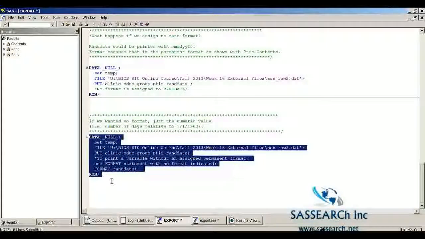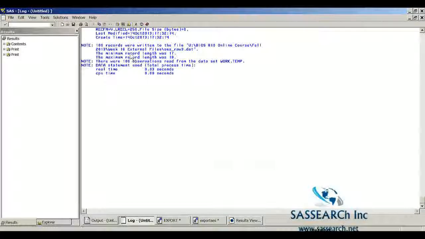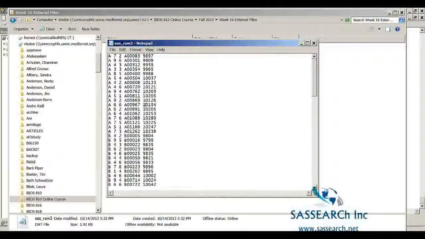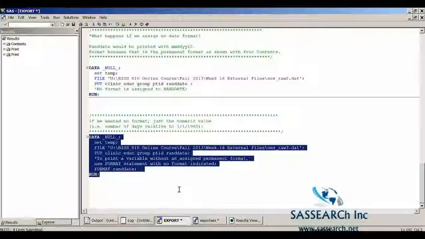So let's run this code, and look at the log again. And so we've created now a third raw data file. If we look at that, we see here that now randomization date is shown as the numeric value relative to January 1st, 1960. So we've looked at a number of different ways that we can take a SAS data set and create a file that then can be used by other software programs, such as Excel or creating a raw data file. This completes the SAS demonstration on exporting data.